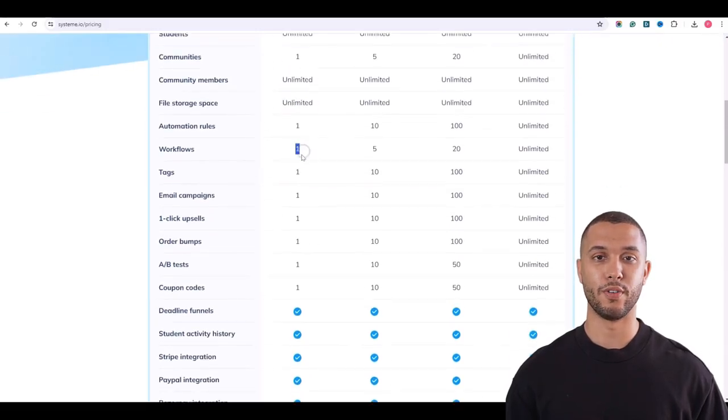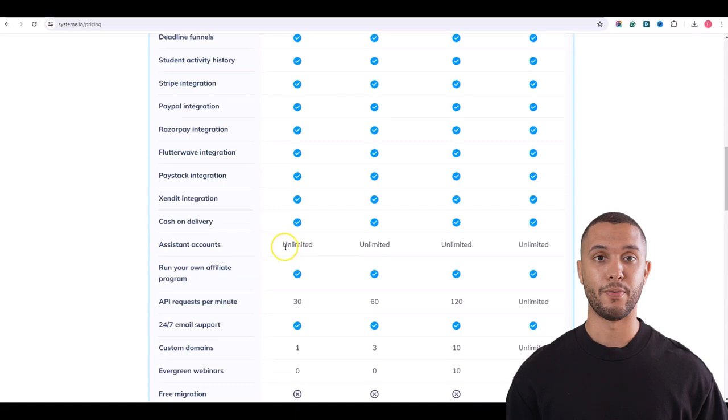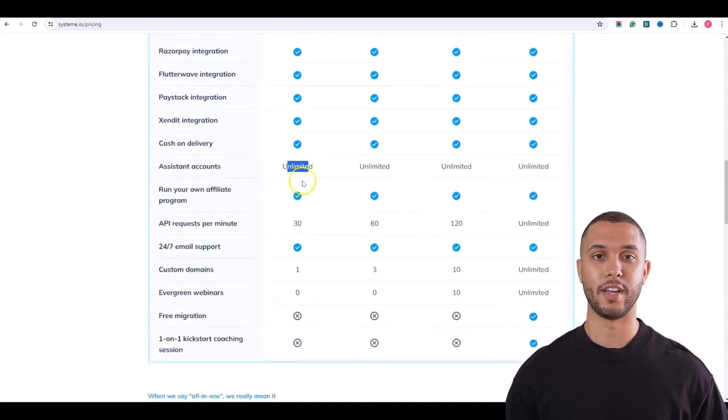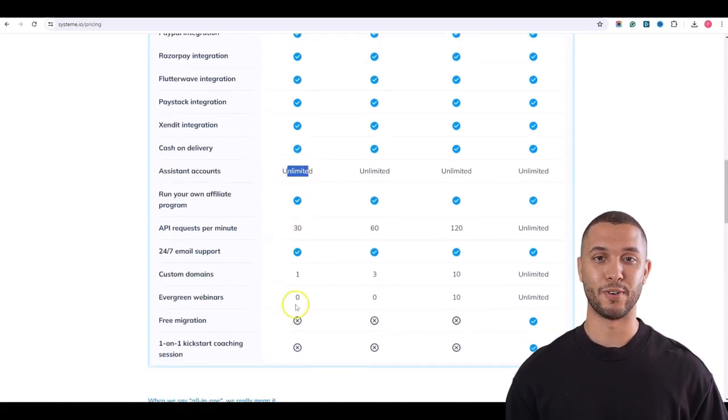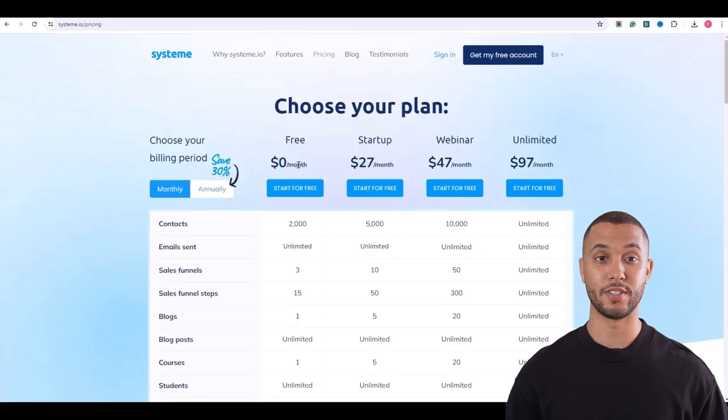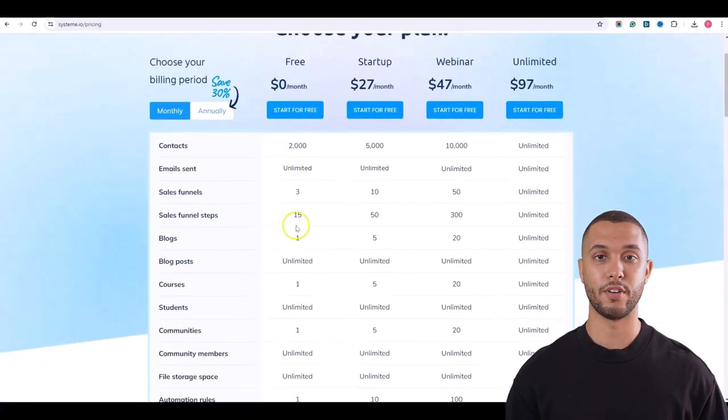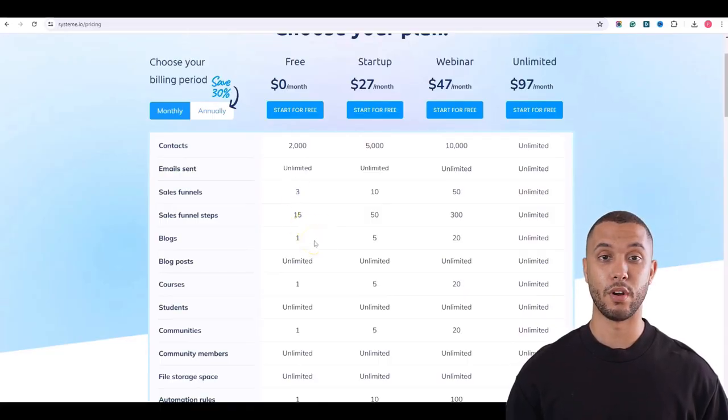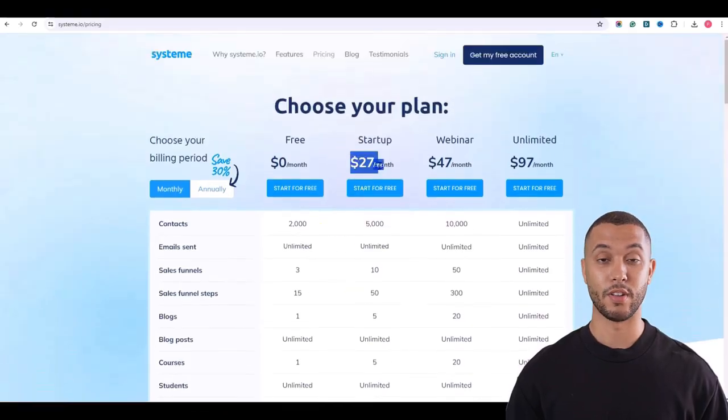You can have your own workflow. You can have your own affiliate program, assistant accounts. Literally everything's here. Everything you need for free. $0. And I always thought, how the hell did they do that? That's insane. Now, obviously there are some small limitations, like sales funnels. But the thing is, by the time you need that, then you can afford to pay for it. And even then, it's only $27 a month.